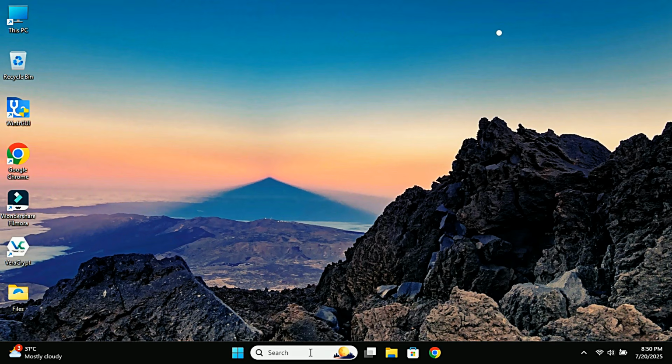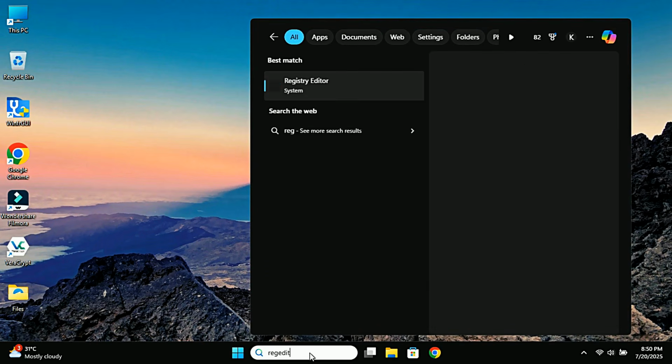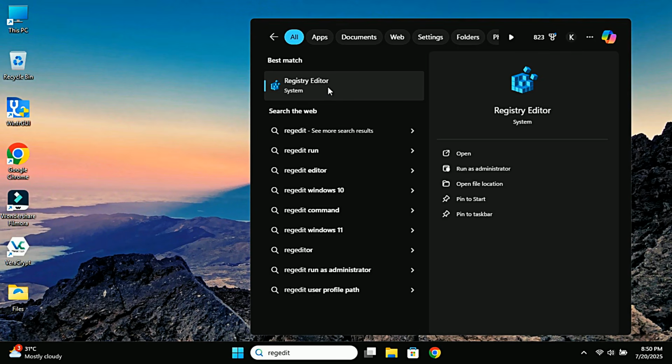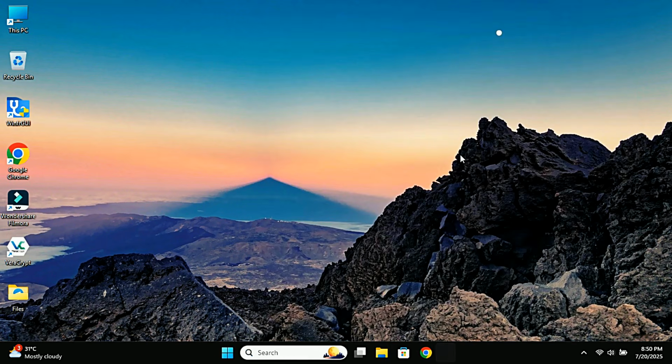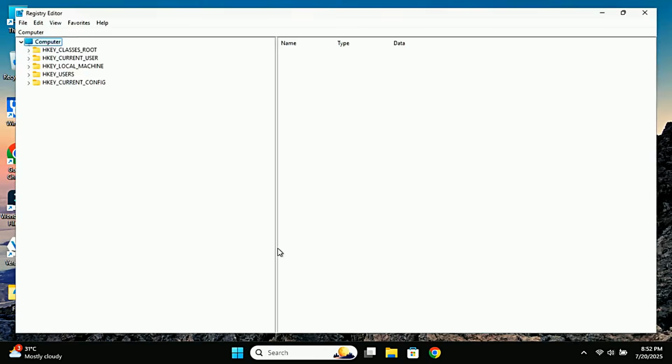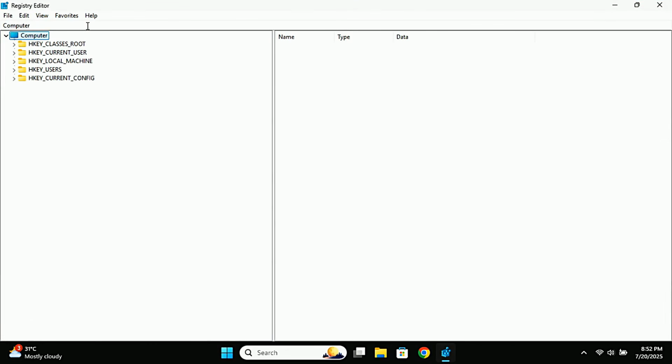Go to your Windows search bar and type Regedit. You will see the Regedit option at the top. Click on Open, and if it prompts you, click Yes to allow. Once it opens, go to the search bar at the top and I will provide the exact location. You just need to go to the video description, then copy and paste that path here and press enter.